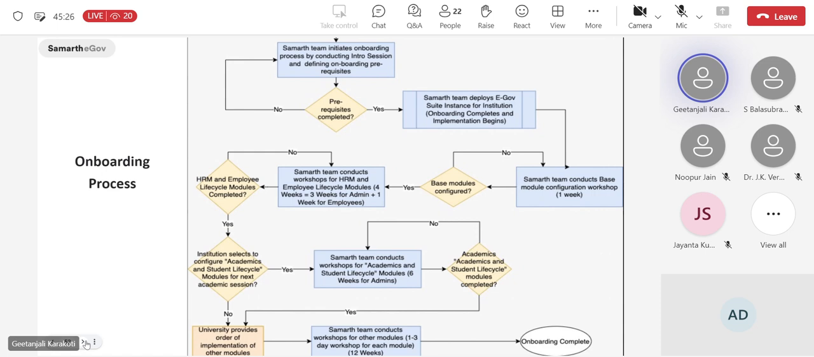we conduct a workshop for employee domains, which generally takes around 3 weeks on average. It depends on the different institutions, how long they take to collect the data and to update it into the system. Once the base modules get configured, it is up to the institution whether they want to start with the employee domain first, or they want to start the academic process. On average, the complete implementation takes around 3 to 4 months, if the institution wants to avail each and every module which is available on the Samarth portal.